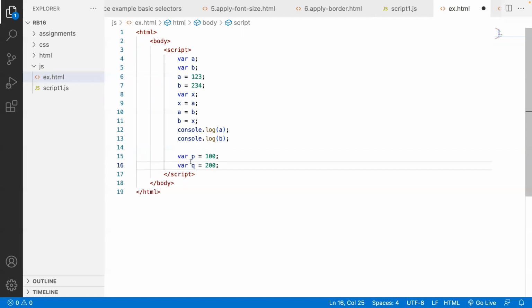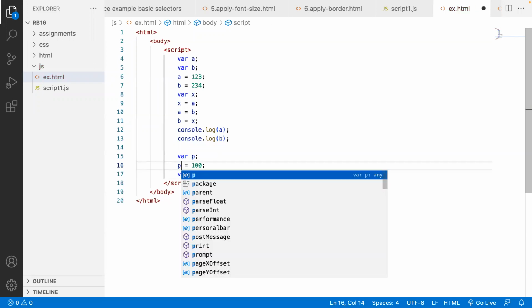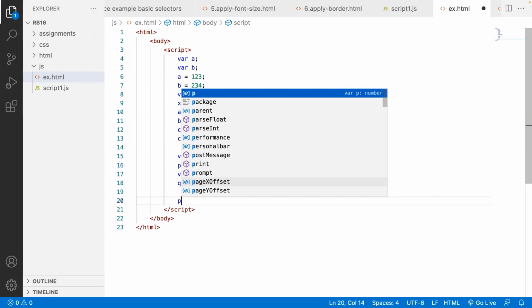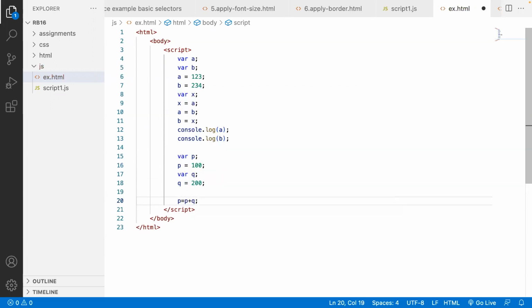Sir, assignment and declaration both can be clubbed together. If you are confused, then you can do something like this. So I want to swap these two numbers without using third variable. So for that, I say p is equal to p plus q. The 100 and 200 are added. What is that? 300 is now in P.